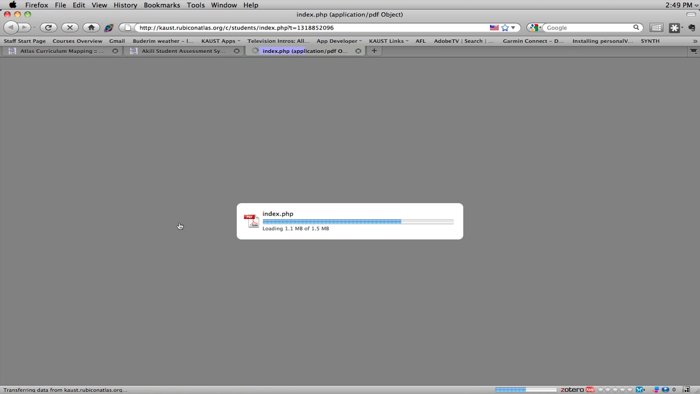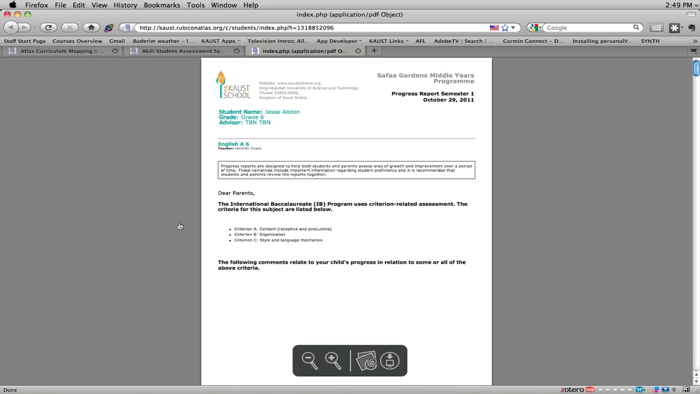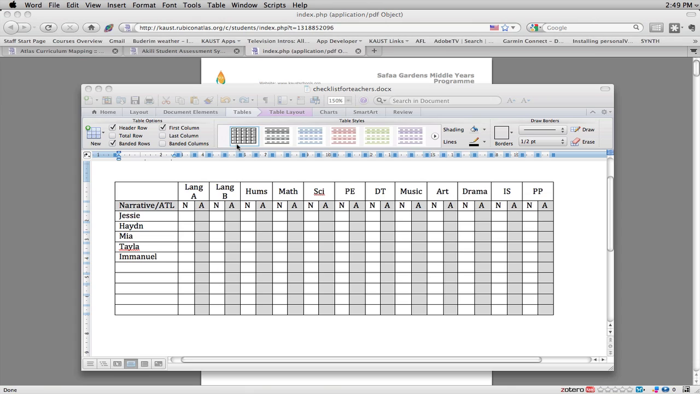Once it's loaded, you will be needing to check all the elements of the report. The first thing to check is, are all the subjects there? To help you with this, we have included in the web page below an attachment that you can download. This is the attachment. It lists all the subjects and spaces for you to add your advisee names, and then a section for narrative N and ATLs A.